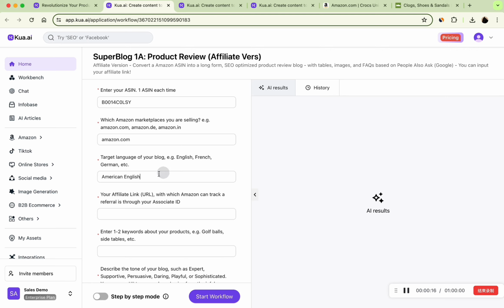Thirdly, choose the language for your blog post output. We support nearly all languages. Just type English or any other language you prefer. Fourthly, enter your product link.